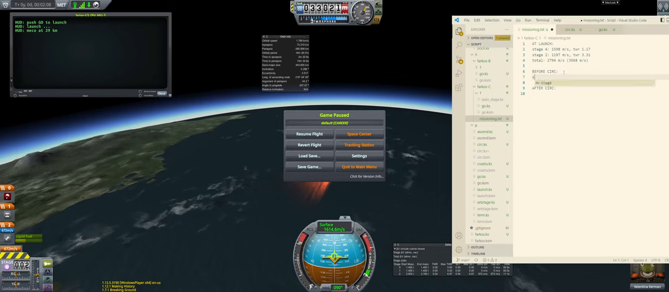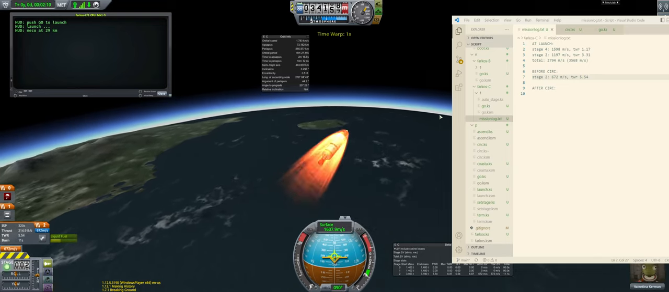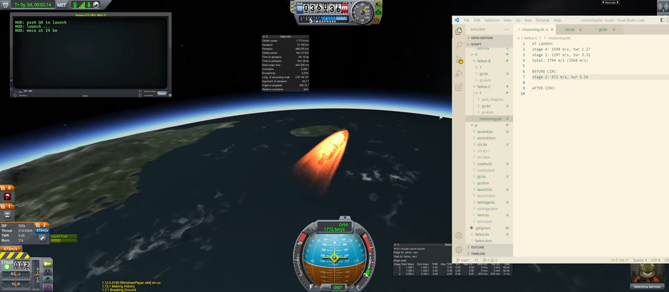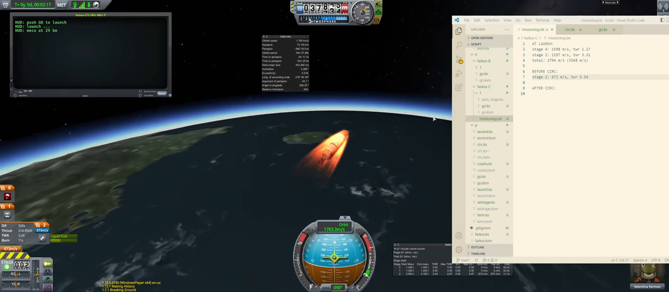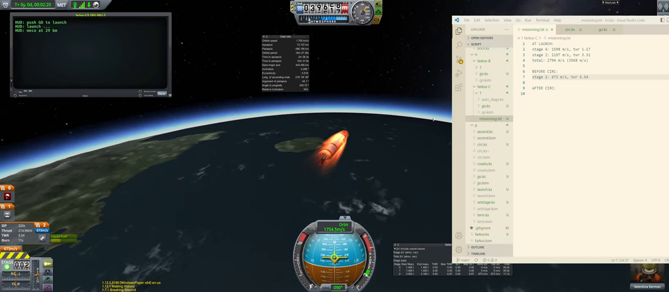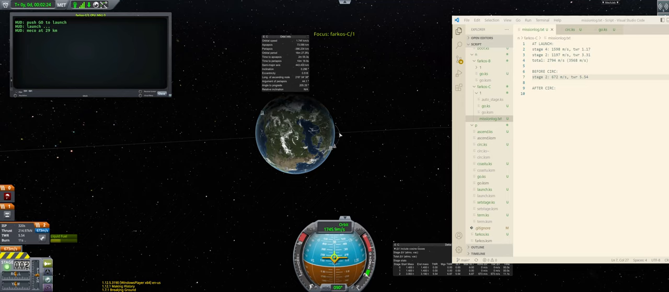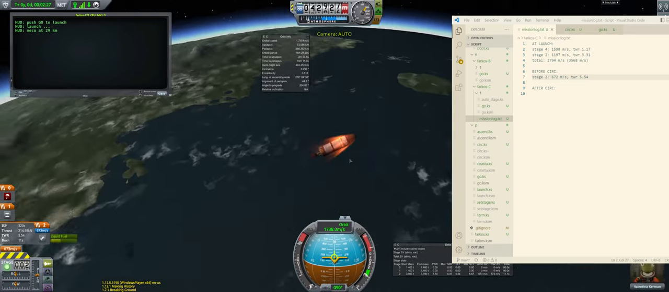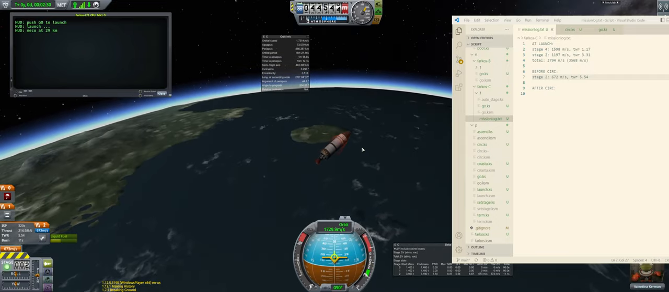So our stage two has 672 meters per second and is currently at a TWR of 5.54. The question is, is 672 meters per second enough to circularize? Maybe. I don't think I can use a... Nope. I was going to place a maneuver node, but you can't do that yet. I need upgrades.